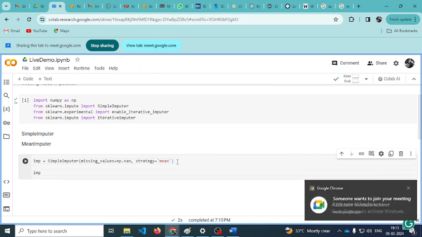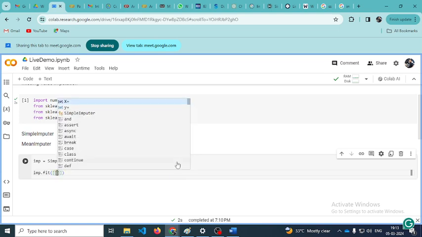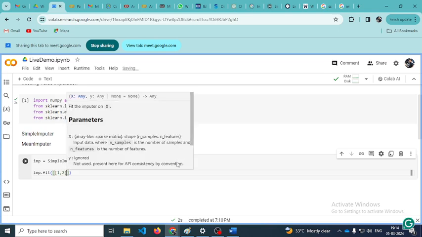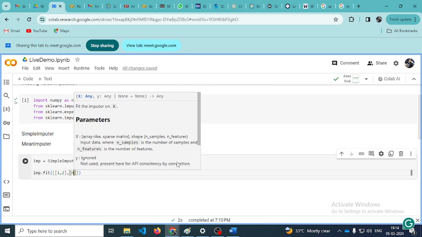For example, I have the imputer fit function. Inside that fit function, I may have different values. So this is my fit function. I'm going to have my values like this. I have 1 comma 2. Then here I am mentioning.